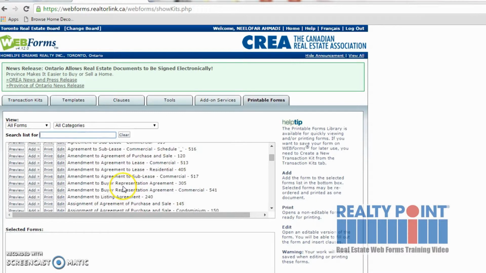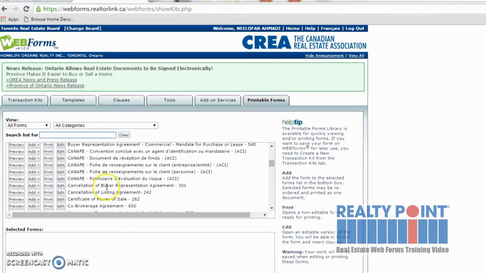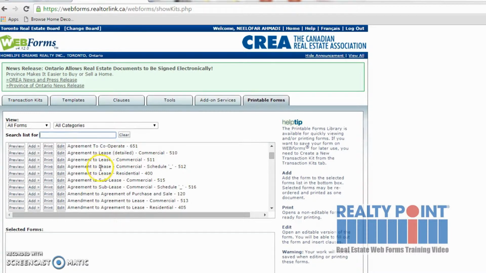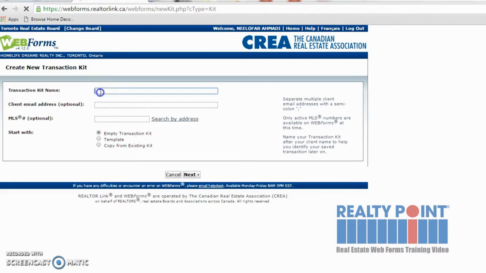Here you can find any other agreement or document, such as, let's say, confirmation of cooperation, anything like that. You will find everything right here. We're going to look for amendments, or if it's residential, lease, or commercial, anything, this is exactly where you find it. Now, you can also create kits for yourself. You don't need to redo the transaction kit every single time. So if you prepare a forms list for yourself, for example, for listing or for buying, in order to create that, you click on Create New Transaction Kit. From here, you can name it, calling it Buying Transactions.